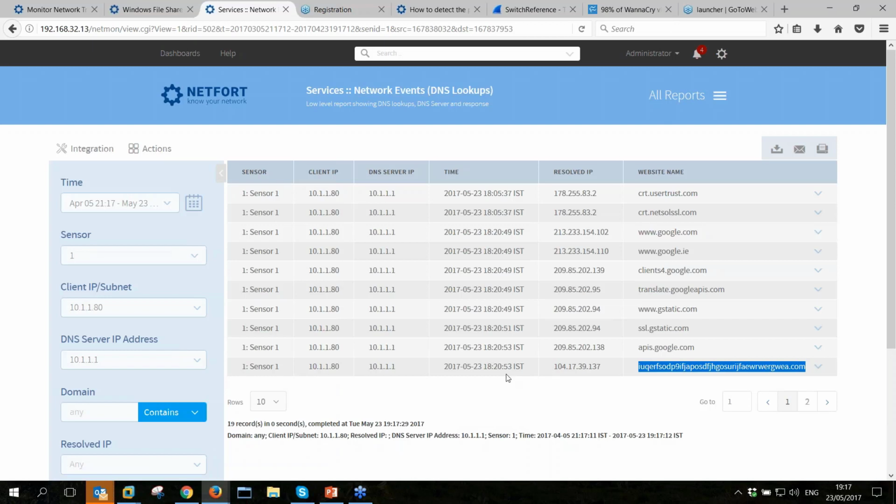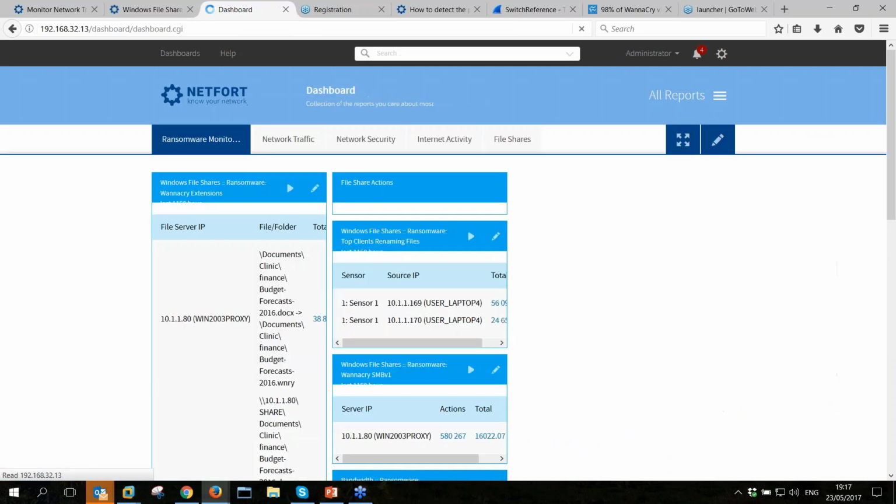So where's the DNS server? Here it is. It uses the local DNS server. So I can see that domain name there. So that's where that information comes from. So if you're interested in monitoring ransomware, DNS traffic is a really good resource because you see those domain lookups.